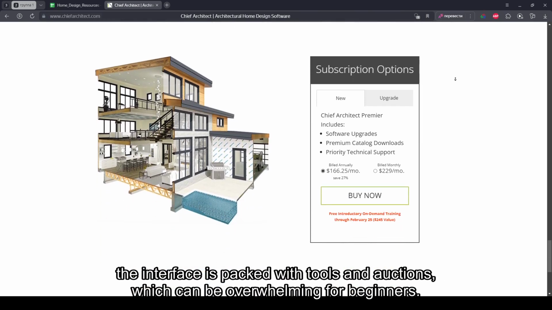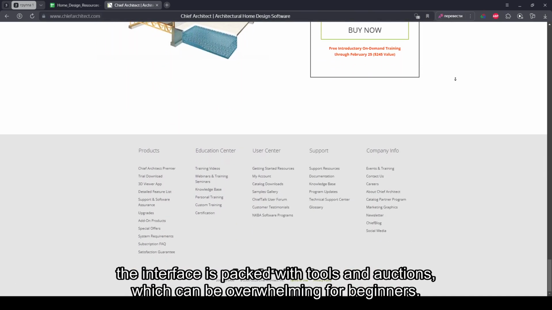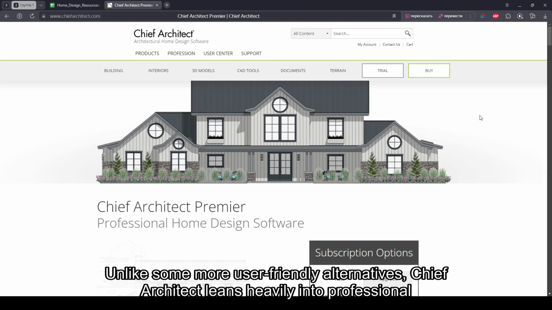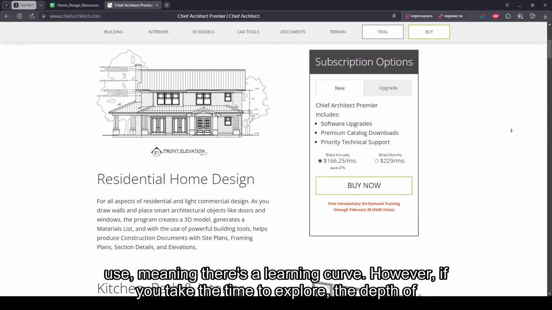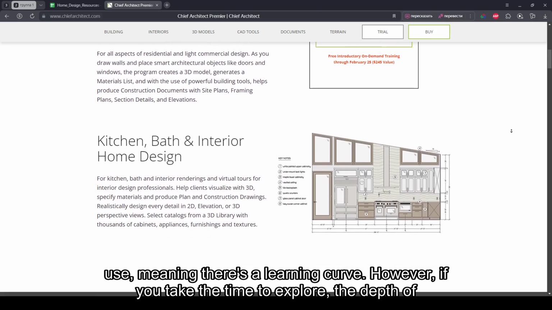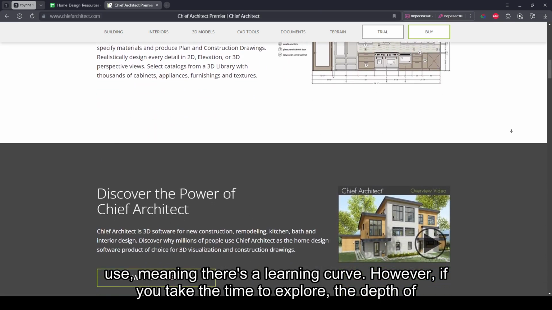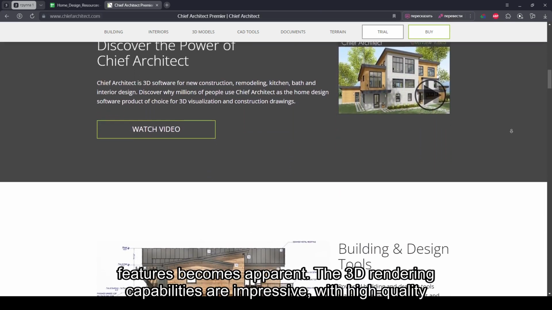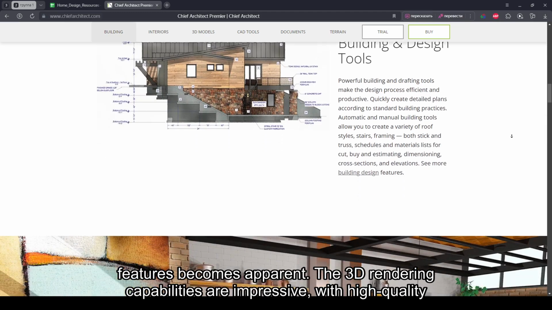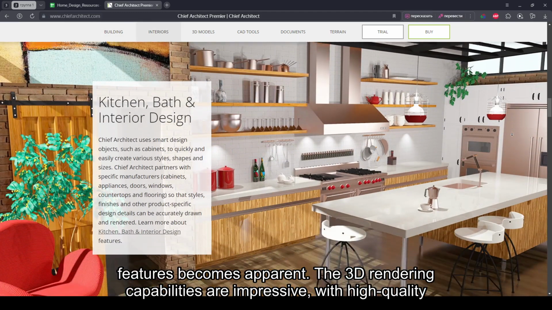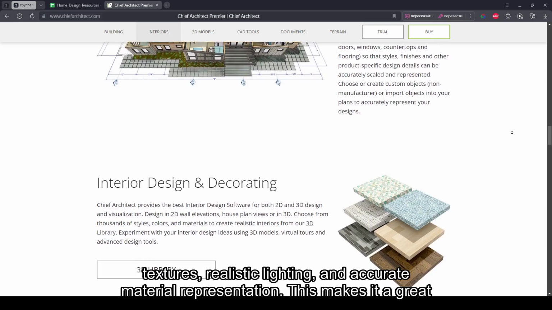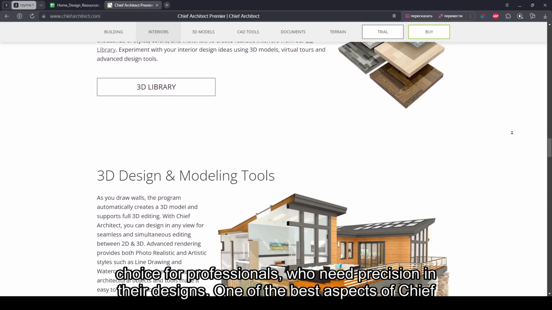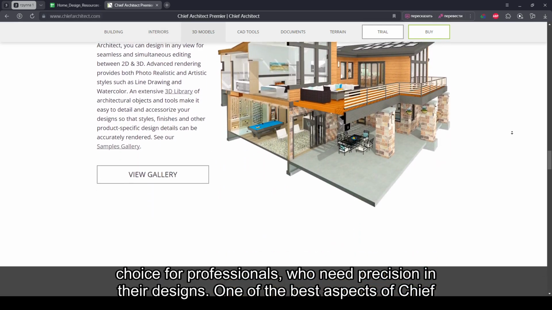Right off the bat, the interface is packed with tools and options, which can be overwhelming for beginners. Unlike some more user-friendly alternatives, Chief Architect leans heavily into professional use, meaning there's a learning curve. However, if you take the time to explore, the depth of features becomes apparent. The 3D rendering capabilities are impressive, with high-quality textures, realistic lighting, and accurate material representation. This makes it a great choice for professionals who need precision in their designs.